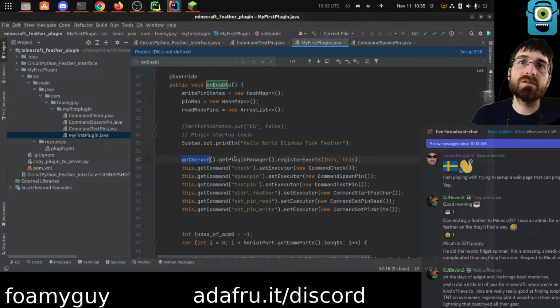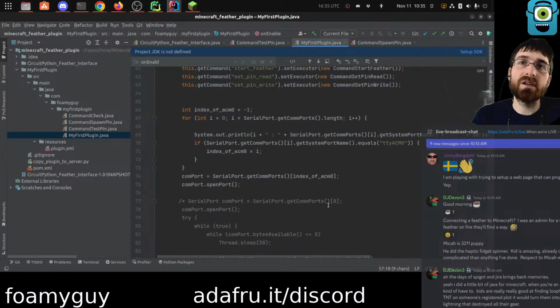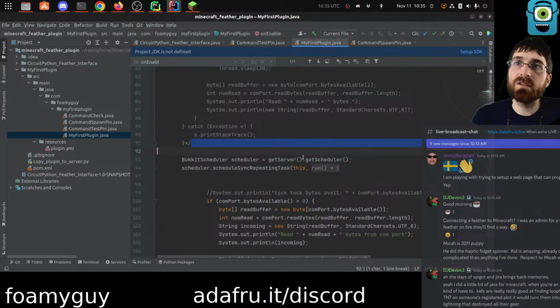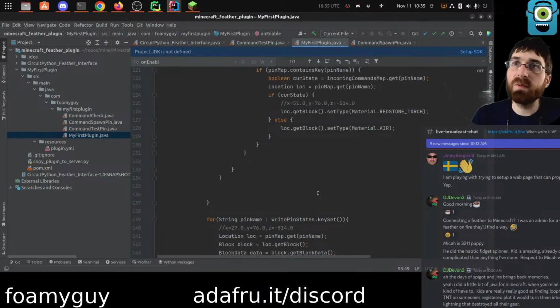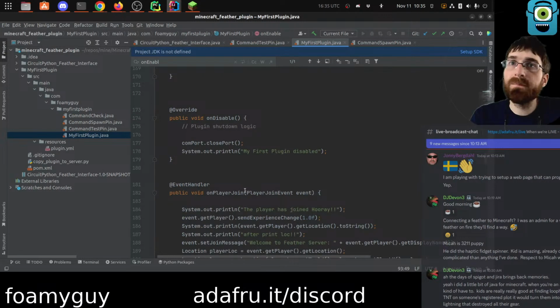Get server. Get plugin manager. Probably like maybe get server get world or whatever, right? Maybe we can get it from there. Scheduler. Yeah, see, that's getting a scheduler. Seems like that's the main API for just getting stuff about the game inside of on enable.